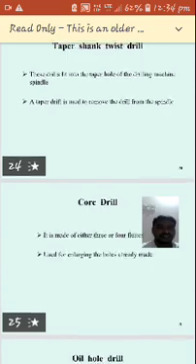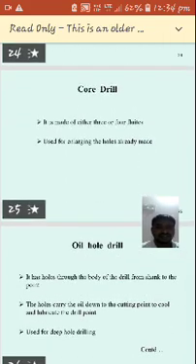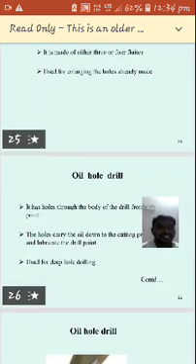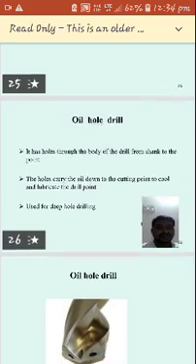The next type of drill is a core drill. It is made up of either 3 or 4 flutes. It is used for enlarging the hole already made.